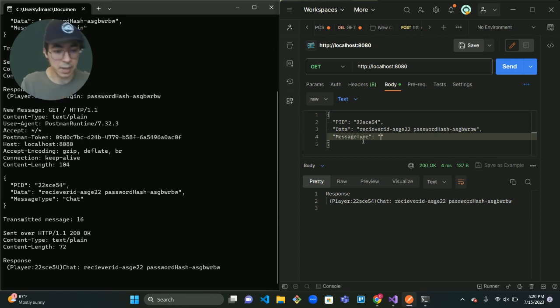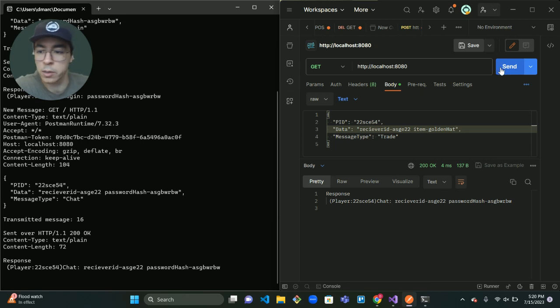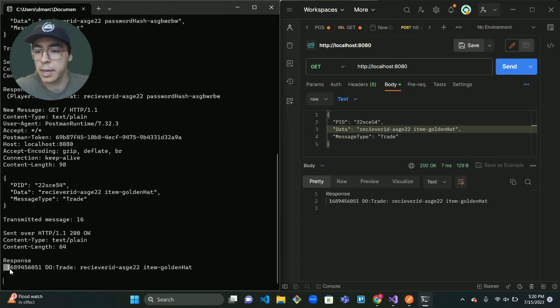But then we also have actions. For here, trade, and we'd say I want to trade a hat. Oh, let's say golden hat actually. And this is still the same player. So this is an action. It gives you the time that it happened for the messages that require some type of timestamp. And it just says, we did a trade, and here's the data you sent in.